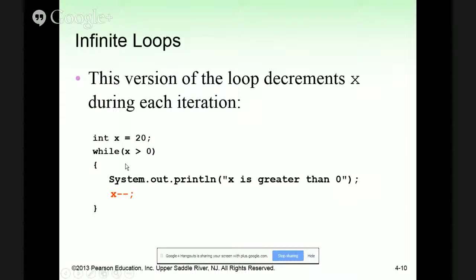We could fix that by simply putting this statement here that decrements the value of x. So now this will cause x to count backwards from 20. And once x reaches 0, the loop will end. So this just shows how easy it is to create an infinite loop. It's ridiculously easy. So you want to be very careful not to do it because it can have adverse effects, clearly.